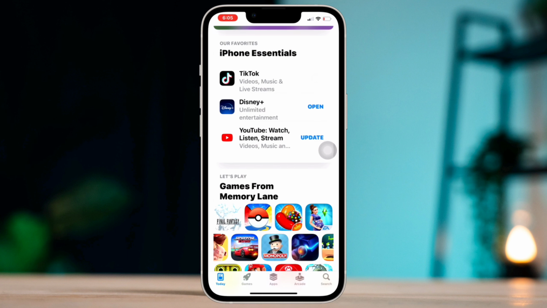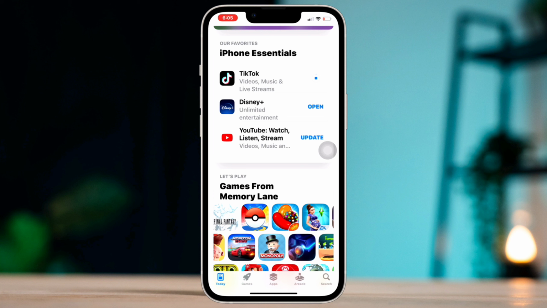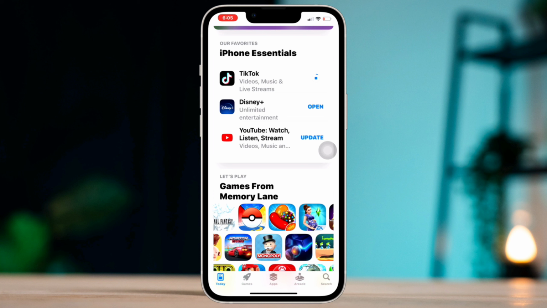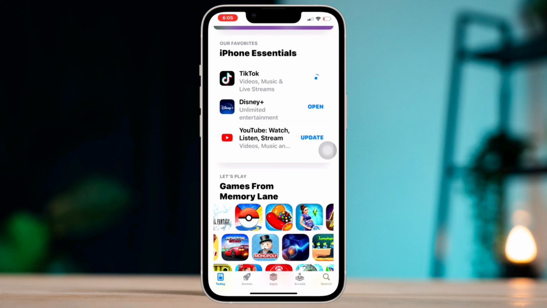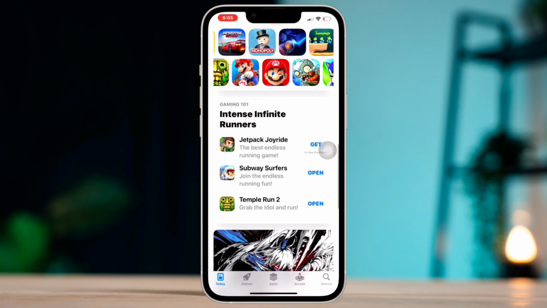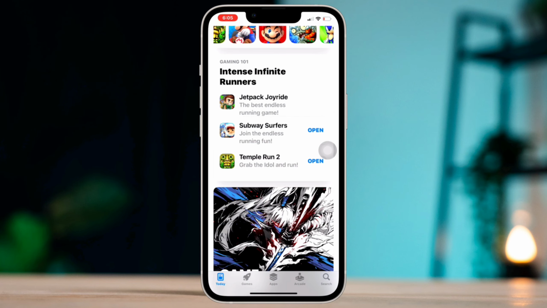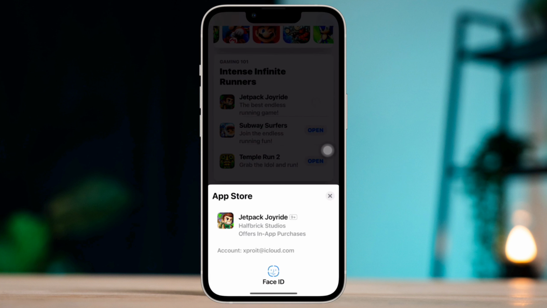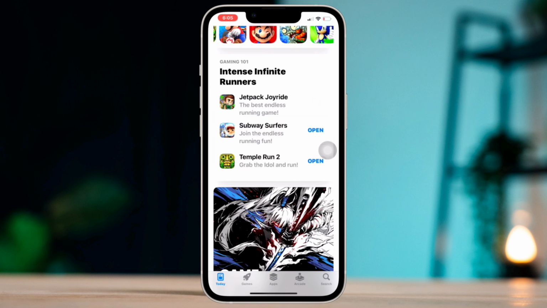But if this asks you to enter your Apple ID password, don't worry. Just enter it for the last time. Once you enter it, this will no longer ask you for your Apple ID password. After this, every time you install apps, you need to press the power button twice and show your Face ID, and your app will be installed.